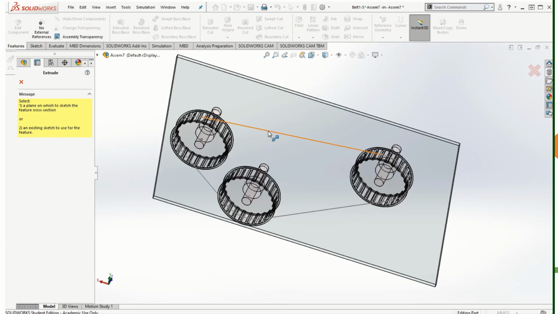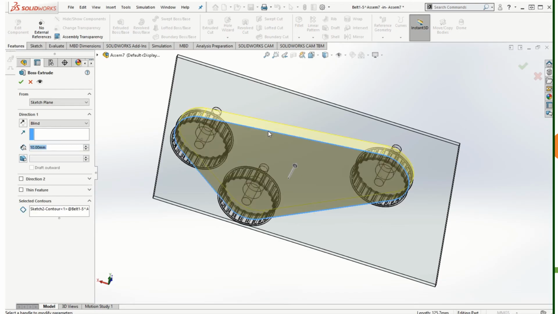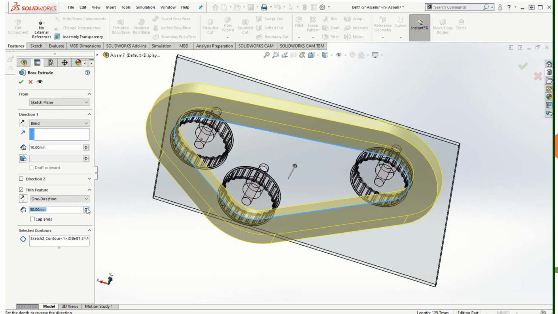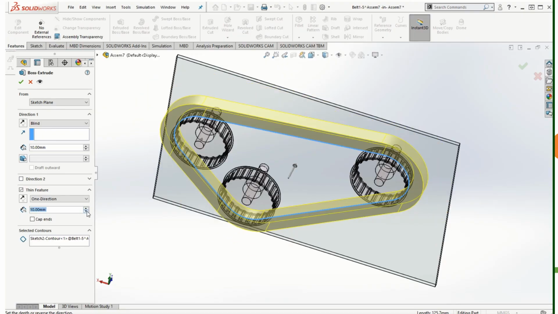And then I'm going to make selection of this sketch line so that particular loop for the belt will be completely filled up with the solid material, as we've selected the boss extrude option. But obviously, we don't want that, so we can click on the thin feature and then adjust the thickness of the belt. So for example, if I increase this number, you can see the belt is getting thicker and thicker.